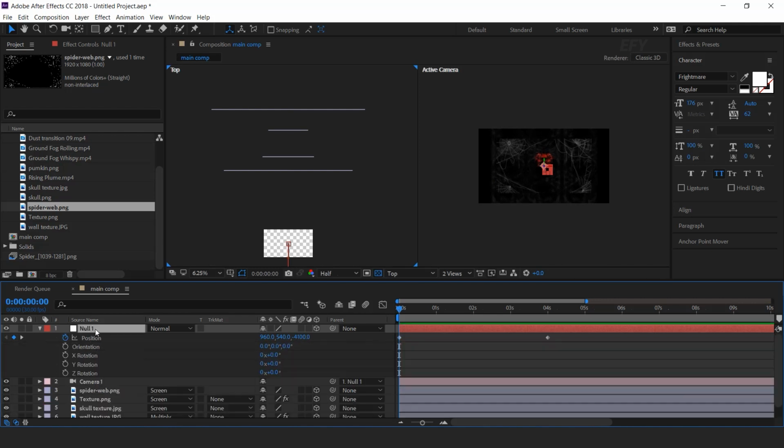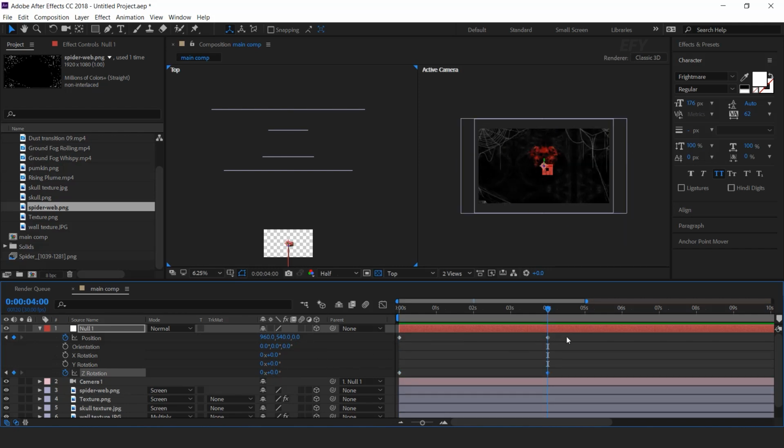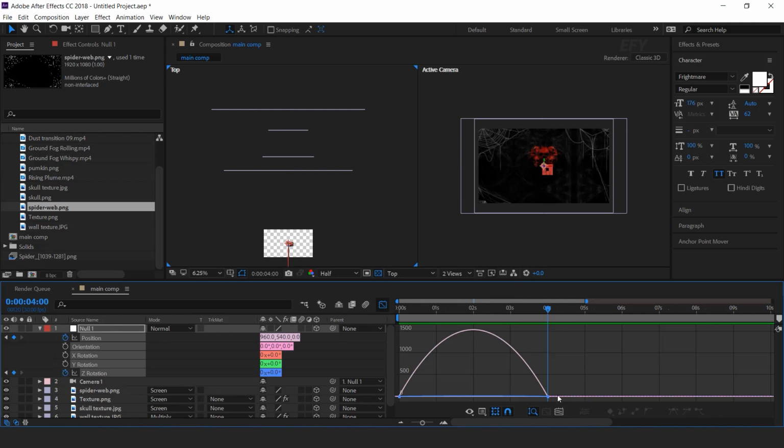Then go to first frame, and move the Z position backside of the comp. Now press R for rotation, and add a keyframe on Z rotation, and change the Z rotation -20 degree, then go to 4 seconds forward, and change the Z rotation 0 degree, select all keyframe and ease them. And make your graph like this.